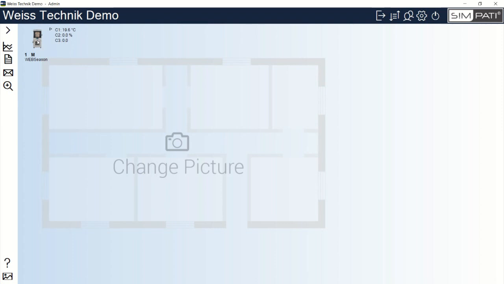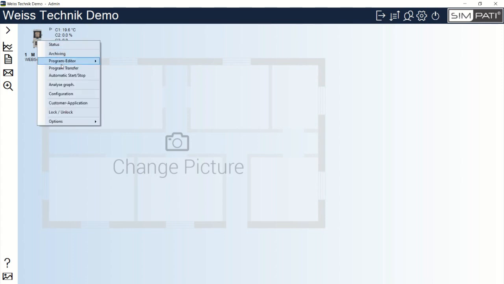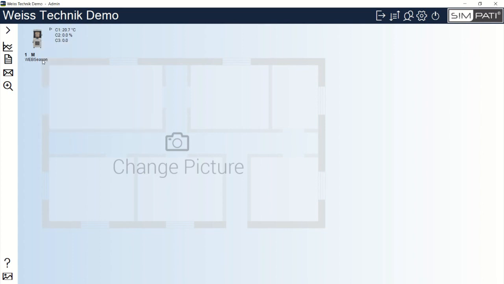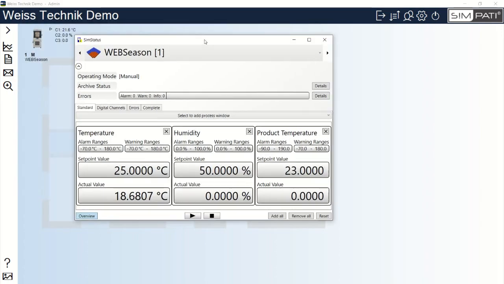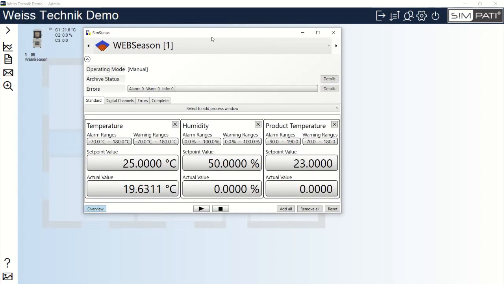To start, you want to go over the chamber and right click, and this opens the menu for the different functions you can perform on that chamber. And as you have more chambers, you can do this for others as well. So first, right click, and we're going to first go to status. This is how you can operate the chamber in manual mode.